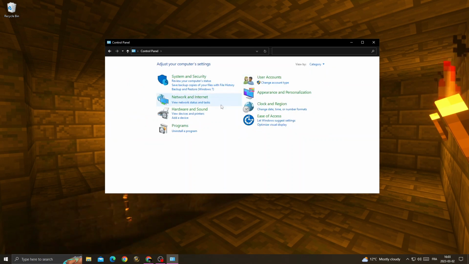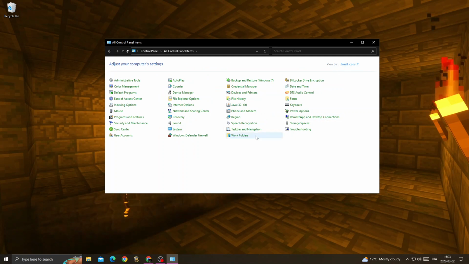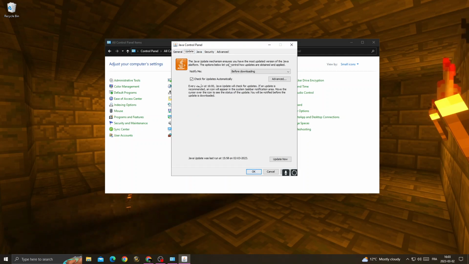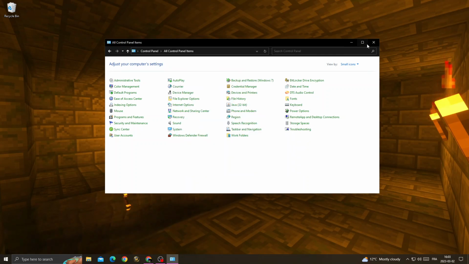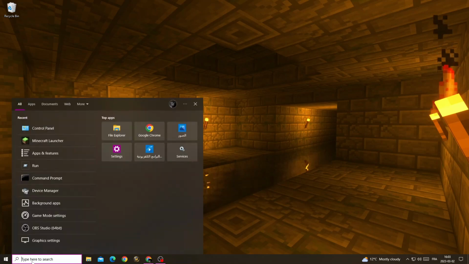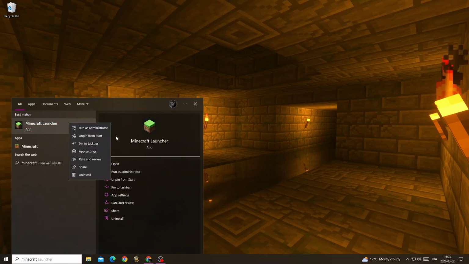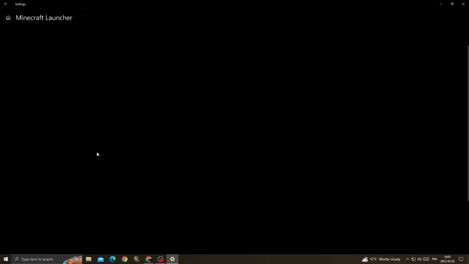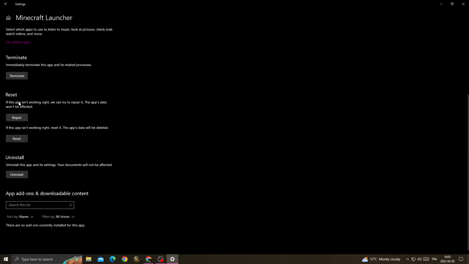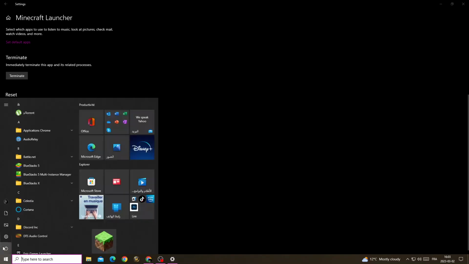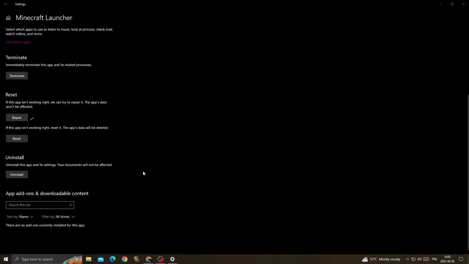Now if you find it like that, just go to small icons and then go to Java and go to update and click update now, and then type here Minecraft launcher, right click on it and go to app settings, and here we'll find reset. Just click repair, and that's it. Now just restart your PC and your problem must be fixed.